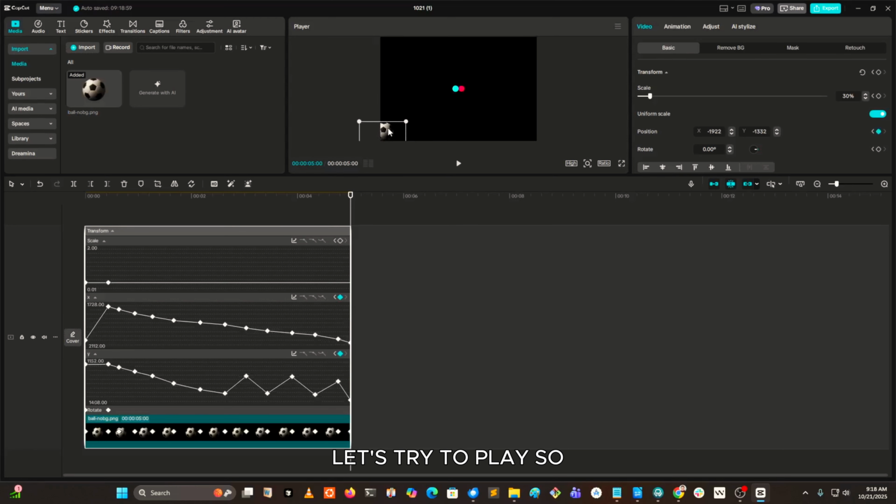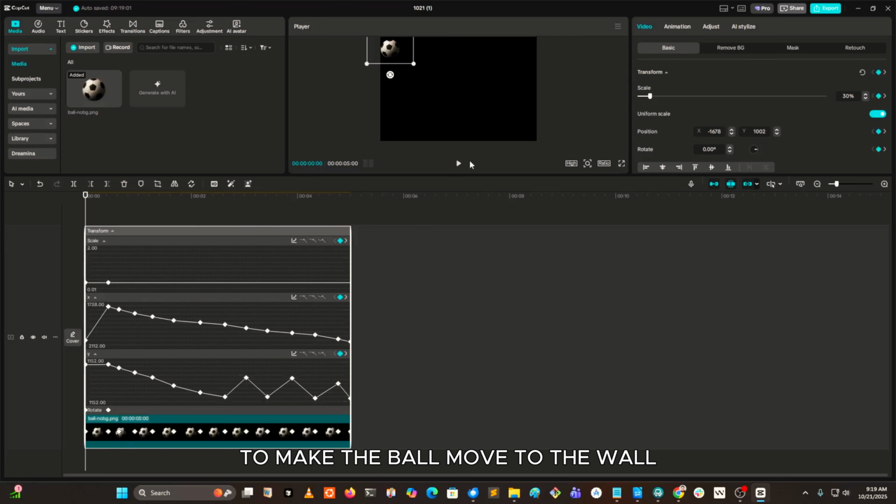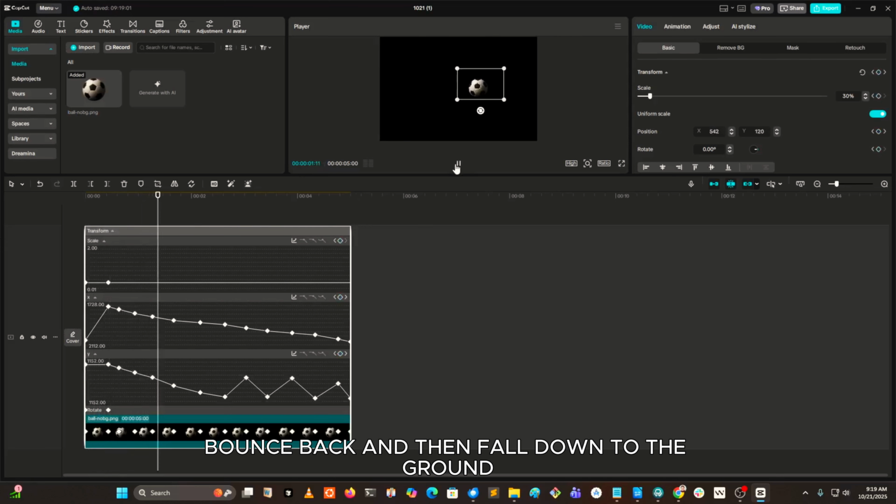Let's try to play. So that's the most basic process to make the ball move to the wall, bounce back, and then fall down to the ground.